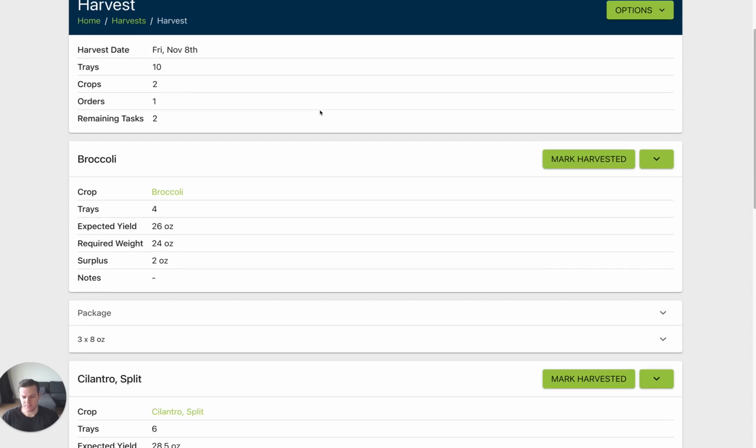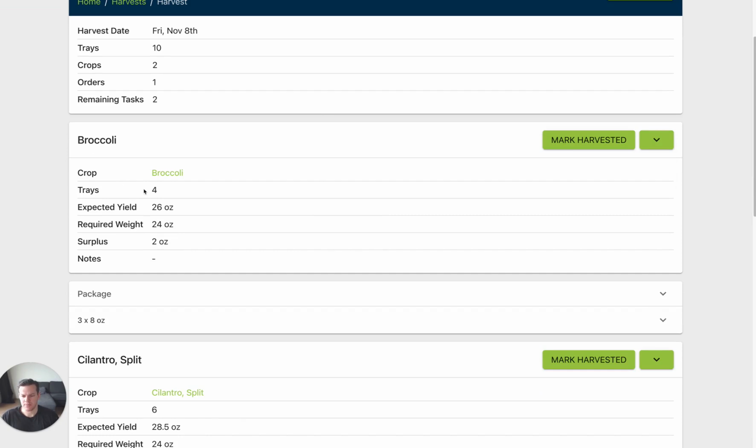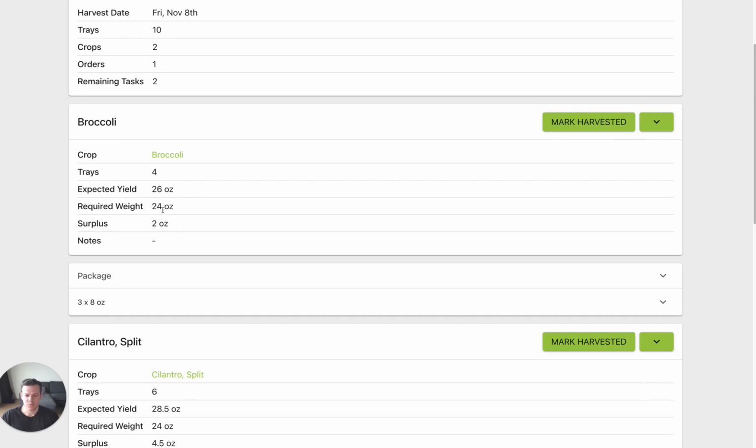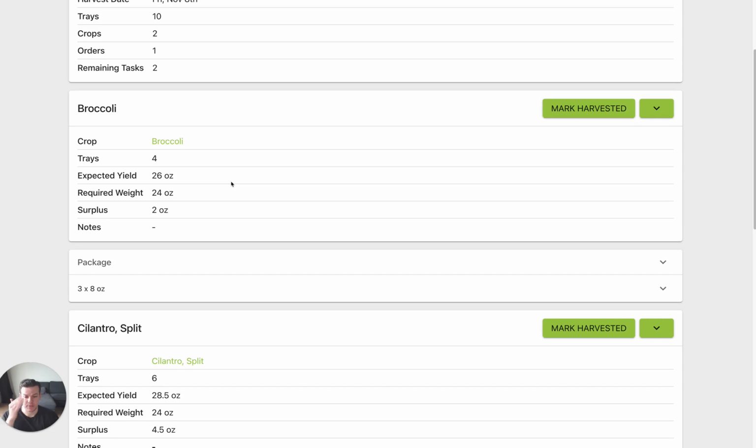More information like that. So you see here we have our first crop, broccoli. We need to harvest 4 trays today. We're expecting to yield 26 ounces, and 24 of those ounces are meant for orders. So those are assigned to orders, and that's the amount that we need to fulfill all of our orders that are being harvested today. And then the leftover is considered surplus that you can do whatever you want with.